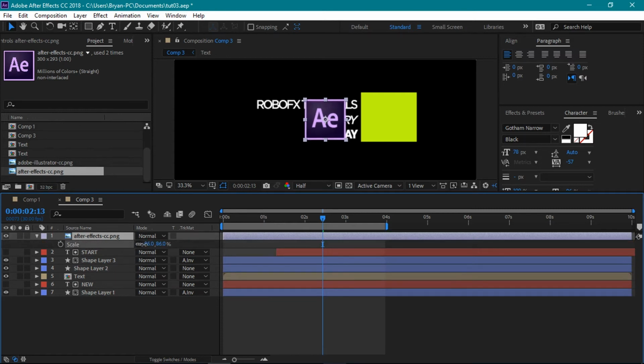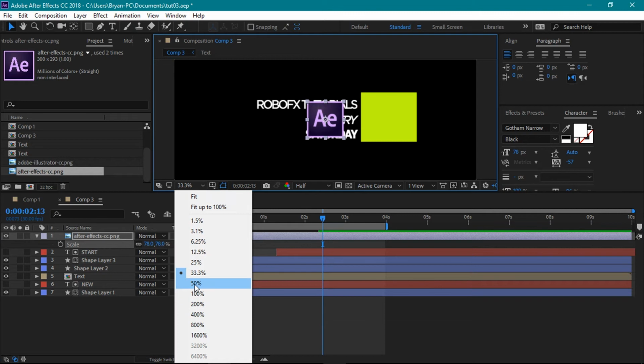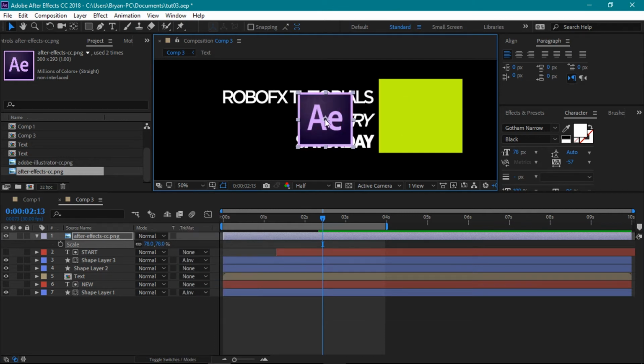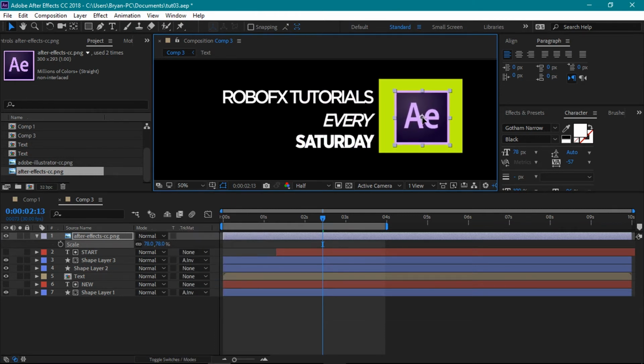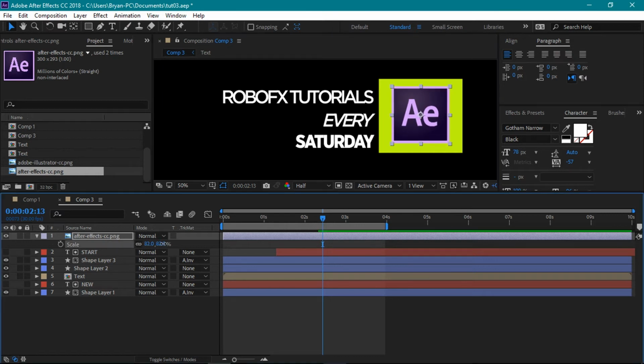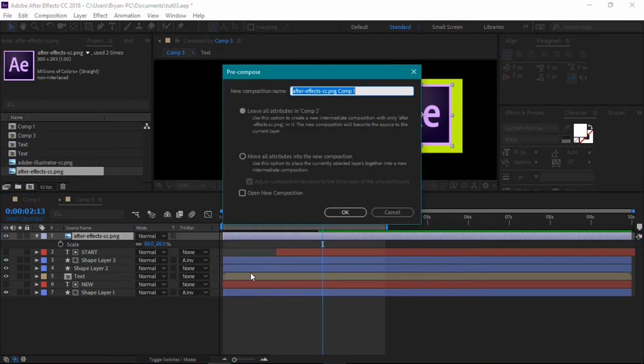Then press S to open Scale. Scale this logo to your preference. Just make sure that it fits into this square. Position this logo as follows. You may need to scale it a little bit. Select this logo and pre-compose.